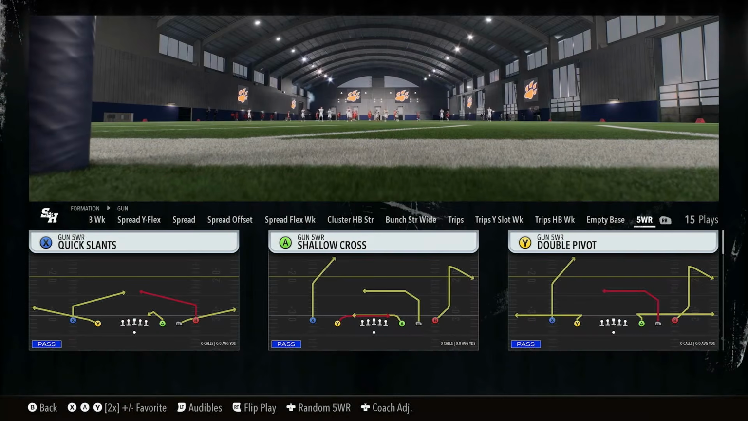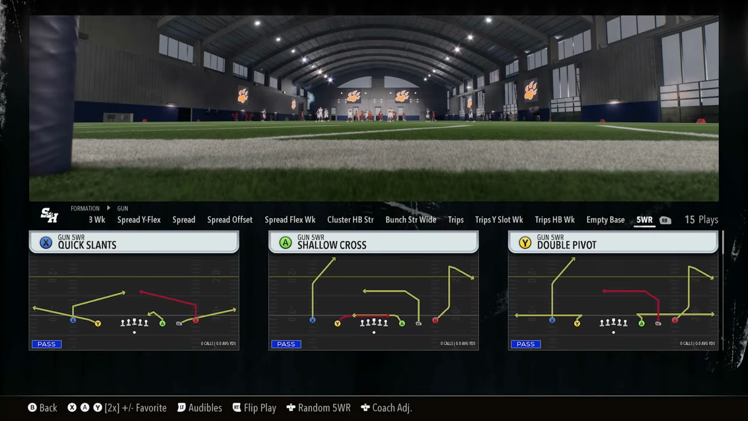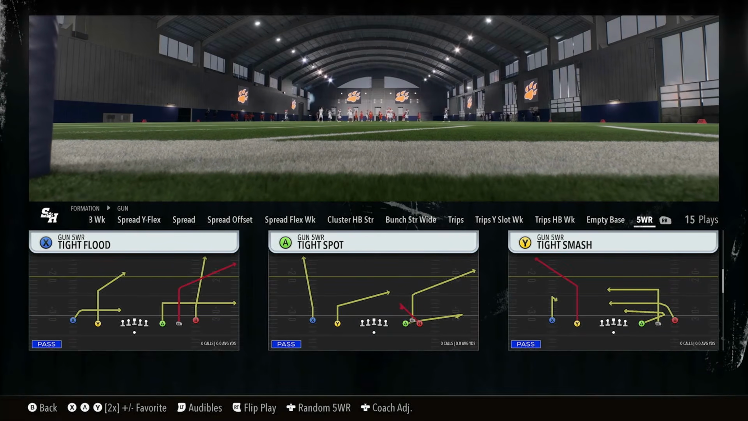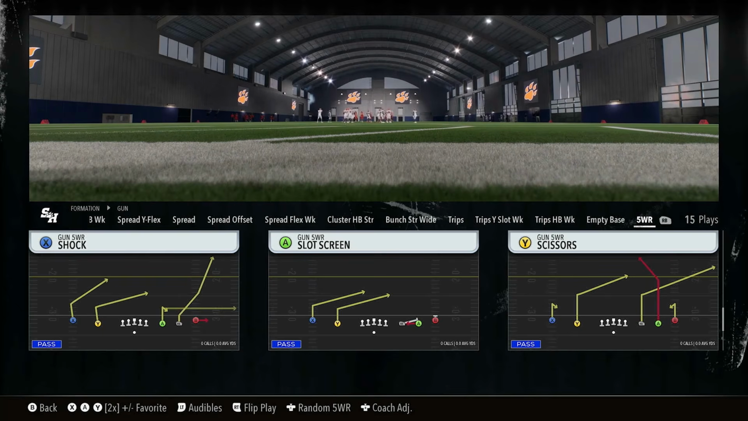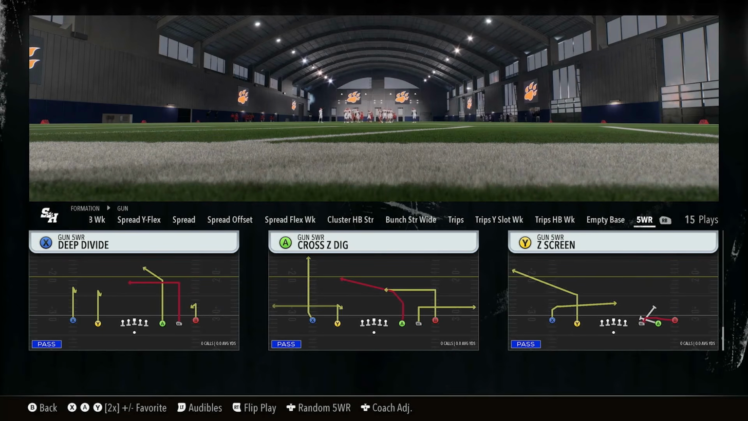So you have your double pivot. You have shallow cross that acts very similar. You have tight spot. You have tight flood. We went over tight smash. And then, of course, we have shock and QB blast, right? So, again, 5 wide, Sam Houston State. Add this into your playbook, boys.